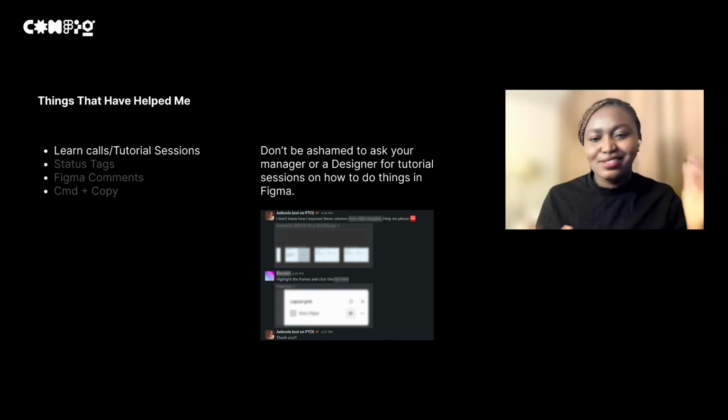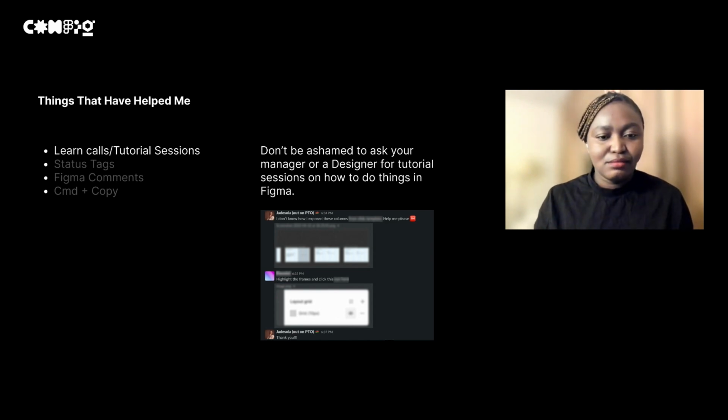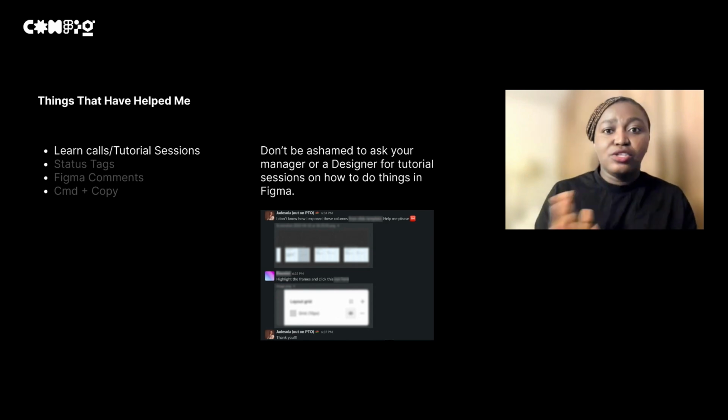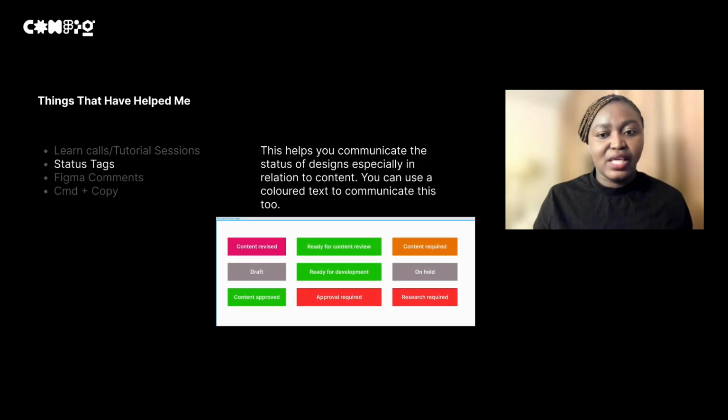But yeah, please don't be afraid to ask your designers or managers if you need a special session, maybe weekly or bi-weekly, on how you can get better in Figma. It helped me. My manager organized one for myself and the UX researcher that just joined the team. It helped me. So don't be afraid to ask for that.